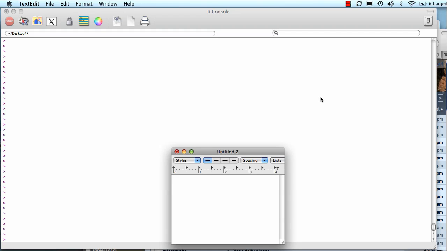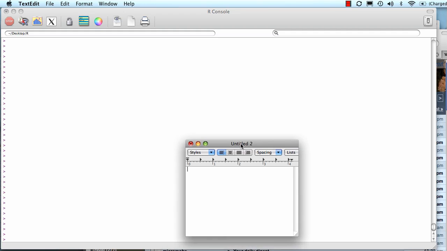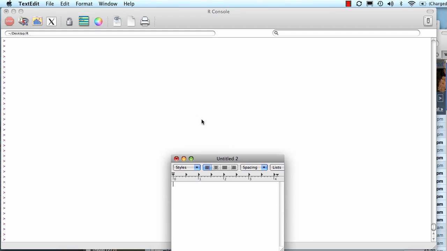Let's now learn how to write your own function in R. Start by giving it a name. Now I'm going to work in this text edit window versus R because it's much easier to work here and then just paste everything in there. So I'm going to give it a name. I'm going to say add stuff.